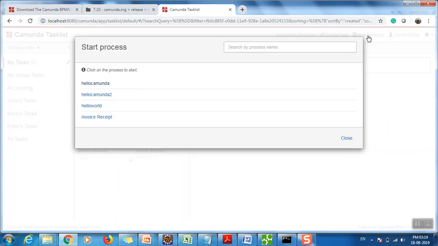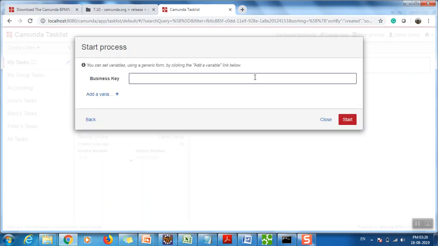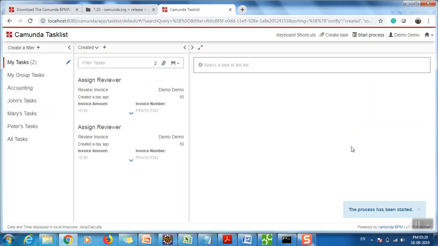Once you say start the process, it will provide you a list of processes which are available. Like invoice is a default process which is deployed with the Camunda environment. Then I have also deployed some other projects, but currently I have deployed hello world. So I'll click on hello world. Business key is not mandatory. You can say, hey, start this. So you can see here the process has been started.